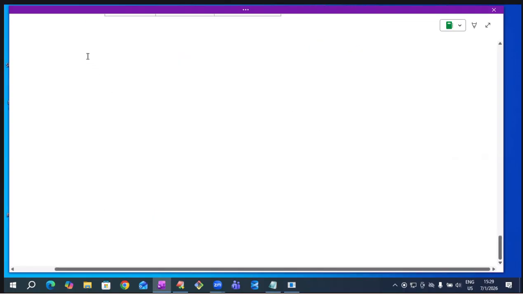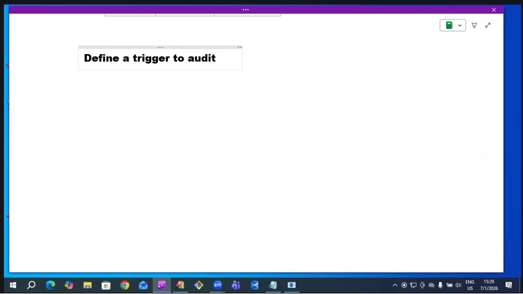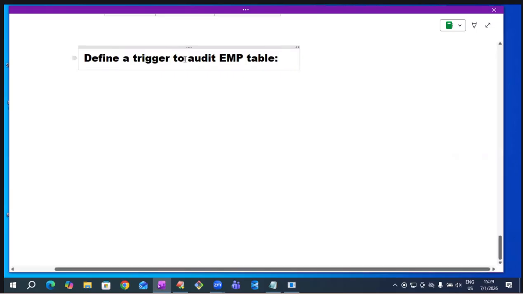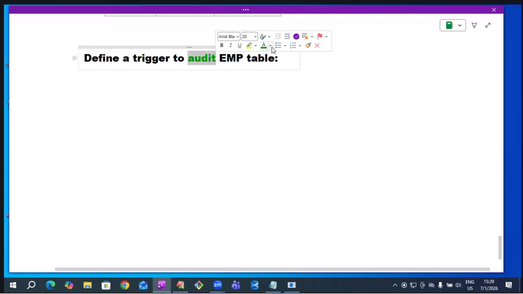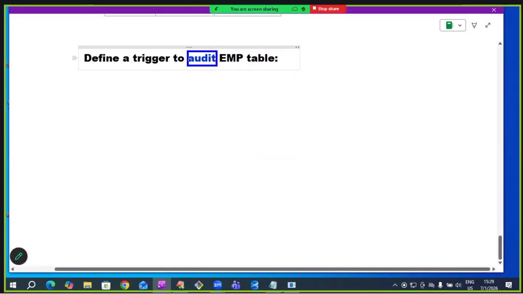Now, define a trigger to audit the EMP table. Okay, now I am giving one example. With this example, you should get clarity on auditing. What is this auditing? With this example, you should get clarity.